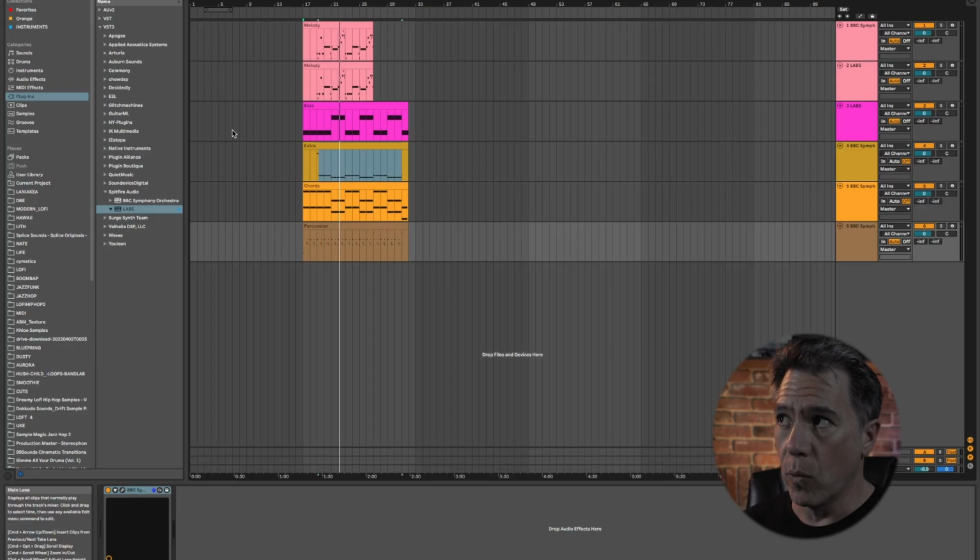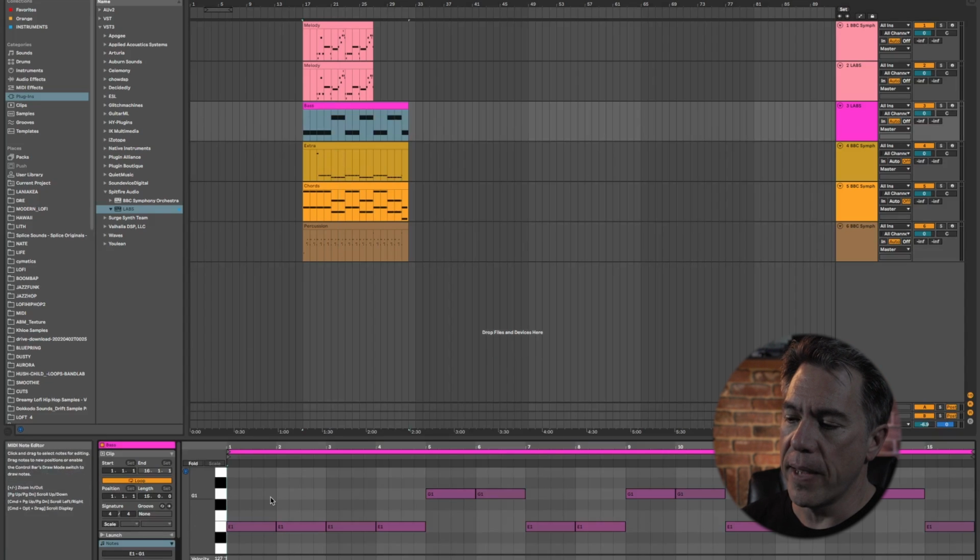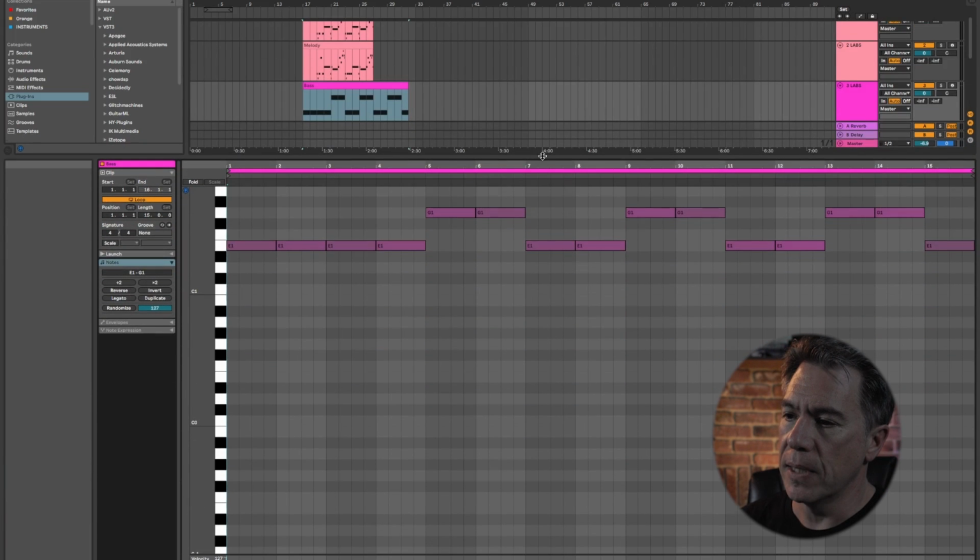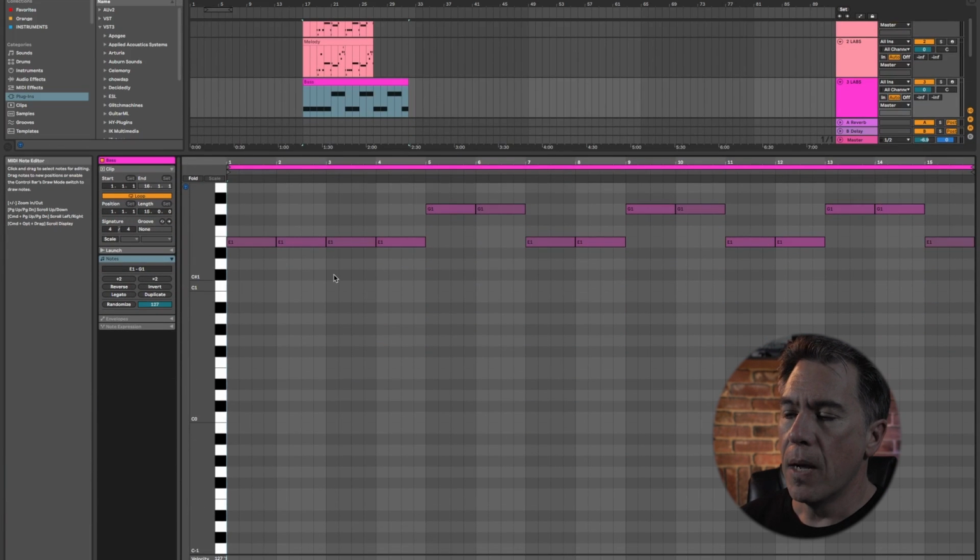Chances are you're probably going to want to manipulate your notes a little bit. So what we can do is just double click on any one of these cells and that'll bring up our piano roll down here. So let's move this up to highlight a little bit more.